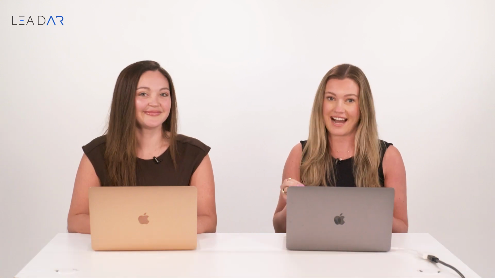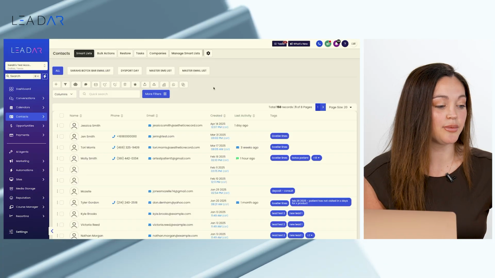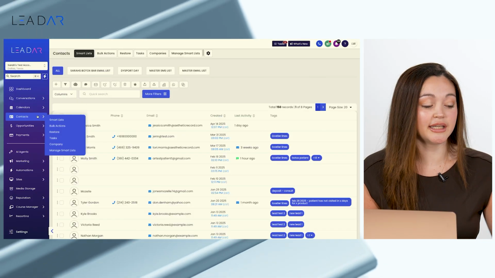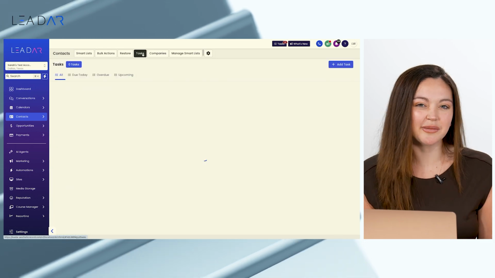Jessica's going to go ahead and get started with one big thing that we are going to use, which is tasks. All right, guys, so I'm going to go ahead and take over the screen. How we get to tasks is we go into the contact section, and then up towards the top we can see tasks right here. We'll just simply click it.